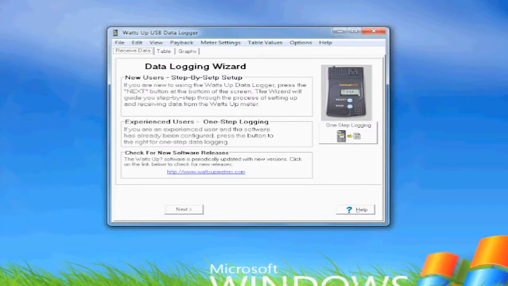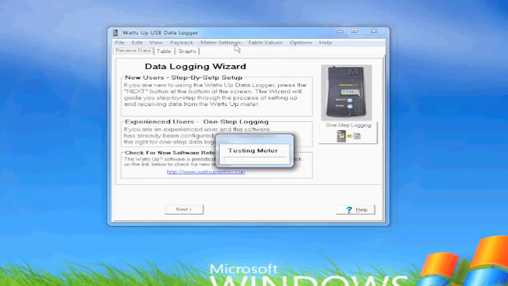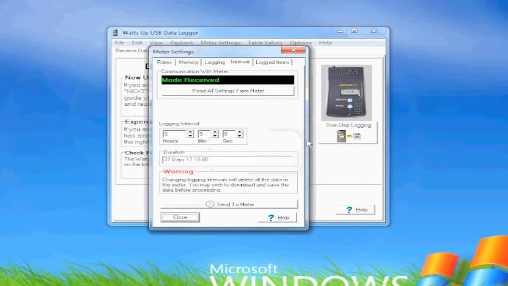Now that you have the WattsUp Pro USB software downloaded and the meter connected to your computer, it's time to set it up for data collection. We're going to begin by clicking on Meter Settings. This tests to see initially whether the meter is actually connected to the computer. As you can see here, we got a green message, which means that it is indeed connected. If you get a red message, just unplug your meter and try again. This will fix the problem.